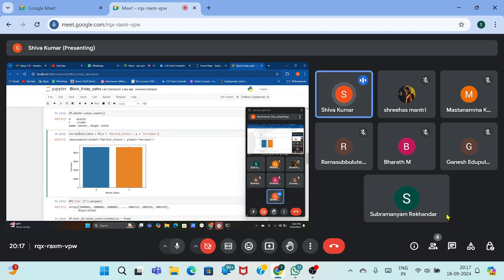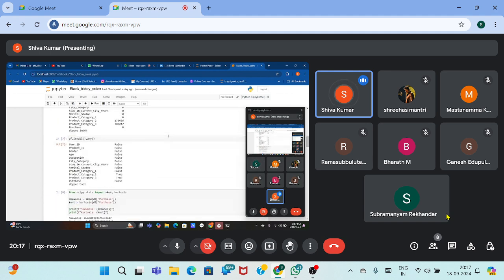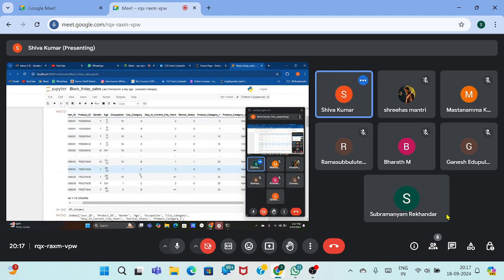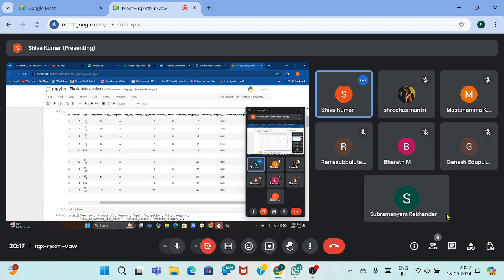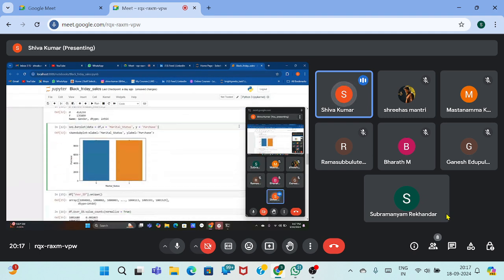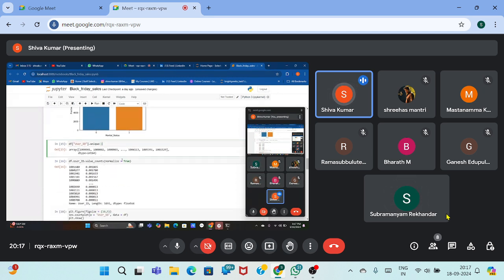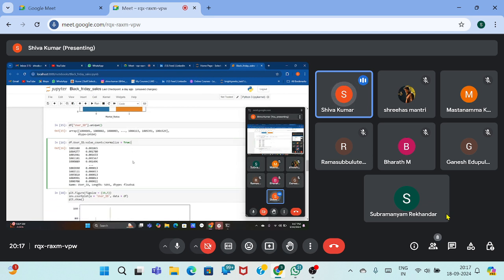And we have a count for gender values also, how many males and how many females. And sns.barplot we have used for a bar plot with x equal to marital status and y equal to purchase. This is the output. And user id, these are also unique values and normalized values.